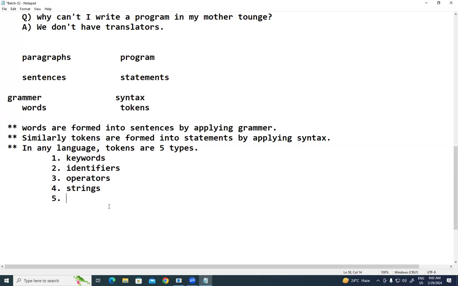Exactly. Correct. Now, answer is what? Literals. Okay, what is that? Right. Very good. You have to remember. Okay. Totally, how many types are there? 5 types are there. What are 5 types of tokens now? Keywords, identifiers, operators, strings, literals. Is it in Java language or any language? Any language.